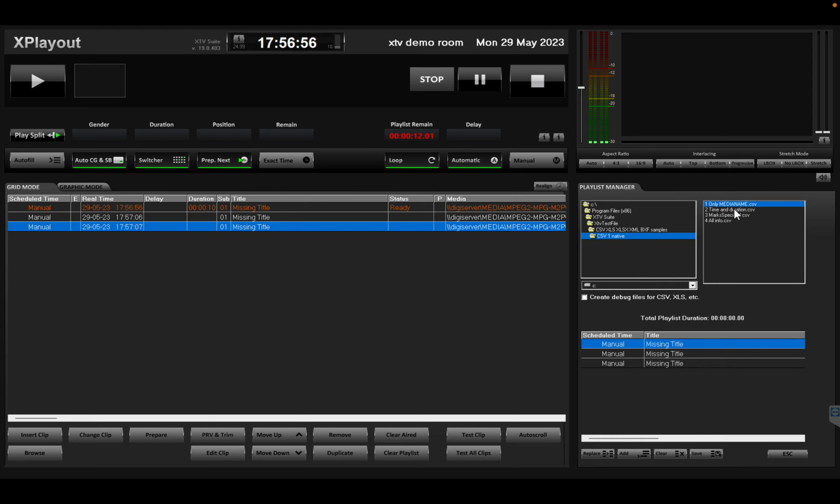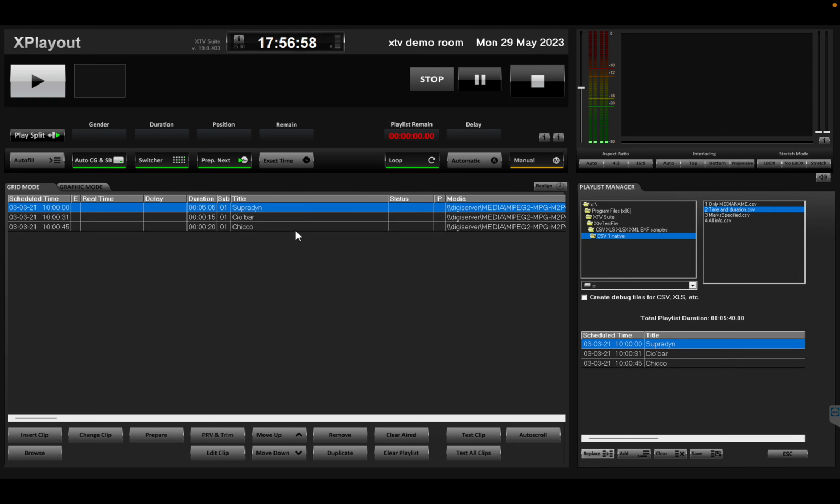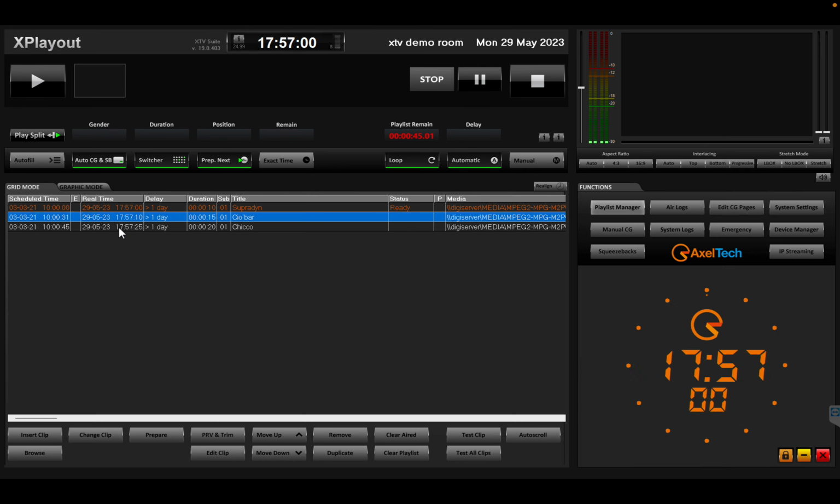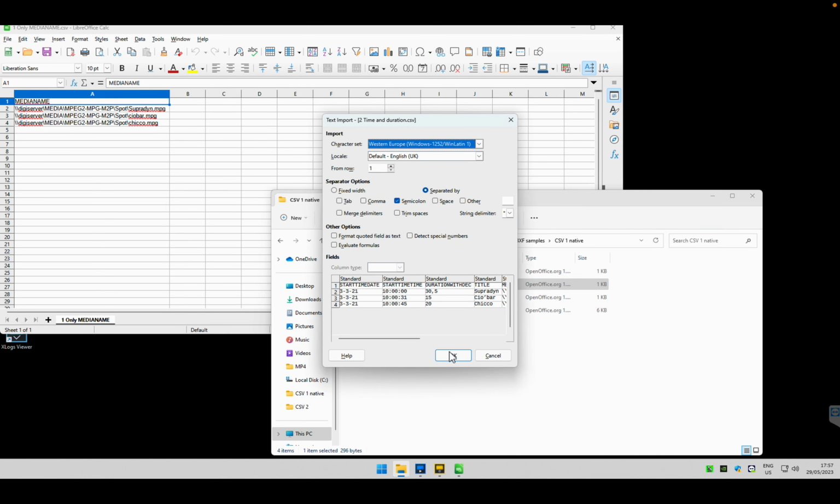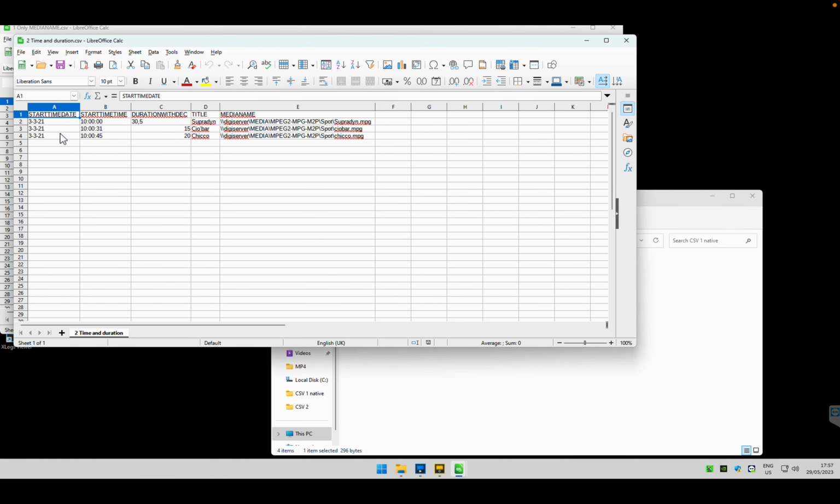I go to the second one, time and duration. This is more interesting. I have a scheduled time and a time and date with title, with media. Let's see how that is made. Time and duration, there I have it. And as you see, I have multiple columns, the most important ones, which are start time date, start time, duration with decimals, title, and media name.